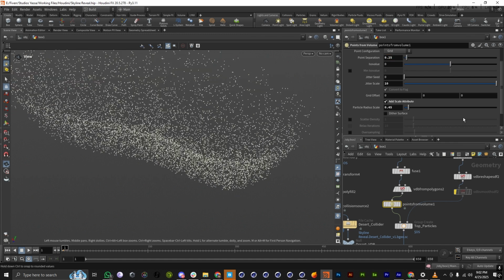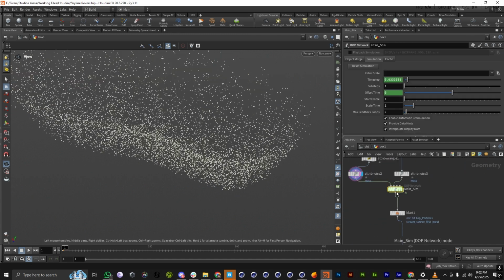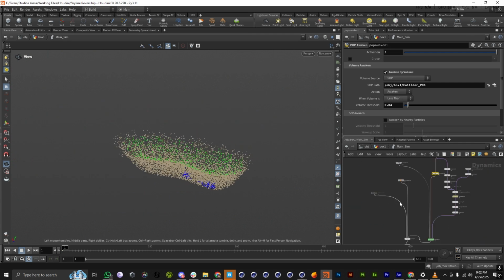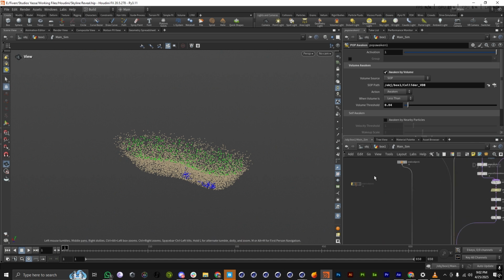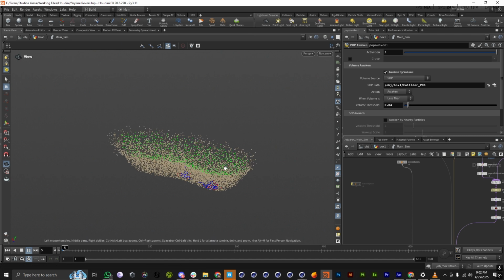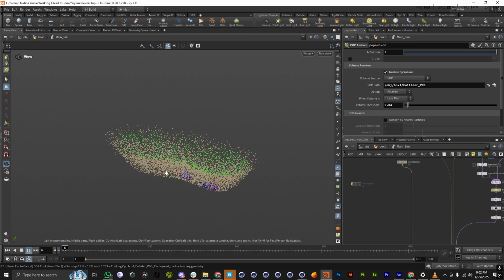There you go. That should be good enough. All right. If I just run this, you see that looks like a bug, but what you'll see is all of these particles which are sort of brown, they're static. They're not moving. It's like they're asleep, right? And that is exactly what my pop awaken node does.